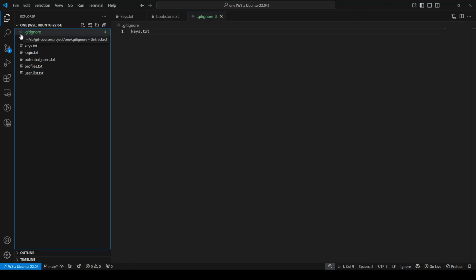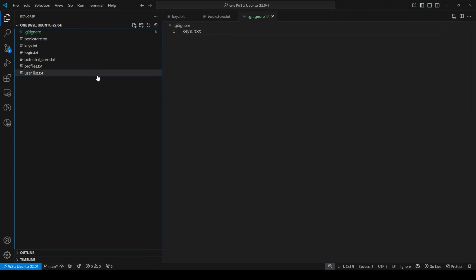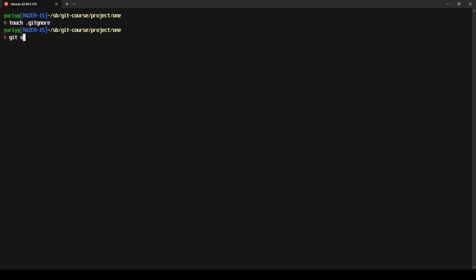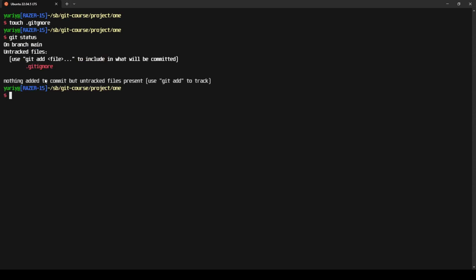Now .gitignore has this nice little icon in front of it, and Git picks it up automatically. Git picks it up and reads from it, and it will read that keys.txt is supposed to be ignored. Now look, keys.txt is not tracked by Git anymore. So if we do git status, we have a new file that needs to be tracked, .gitignore. But keys.txt is not there anymore.